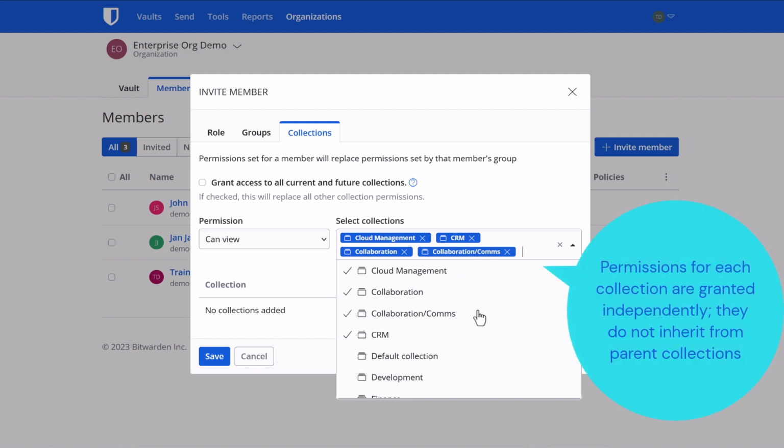Please note that granting permissions for both a top-level collection as well as a nested collection, so in this case collaboration comms, are each managed independently. So just be aware that at this time, permissions are not inherited based on the parent collection.